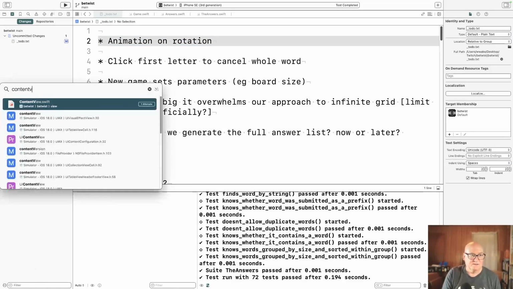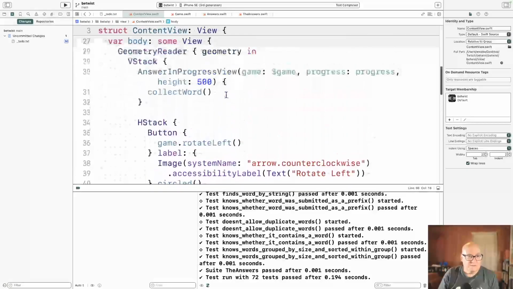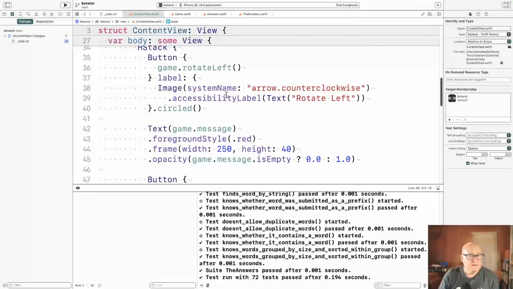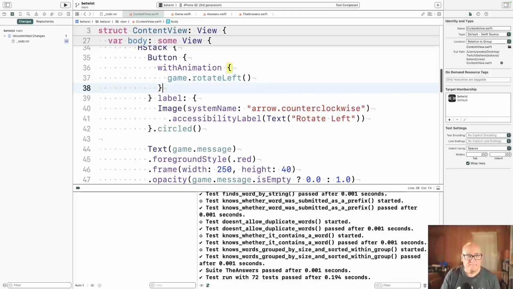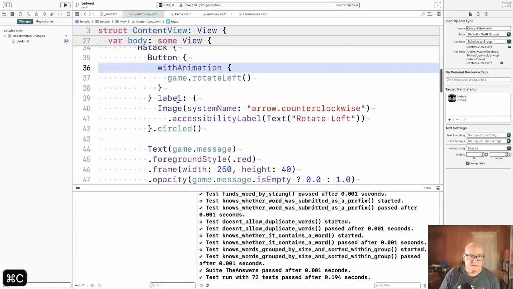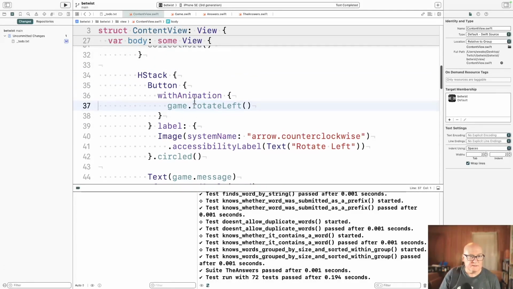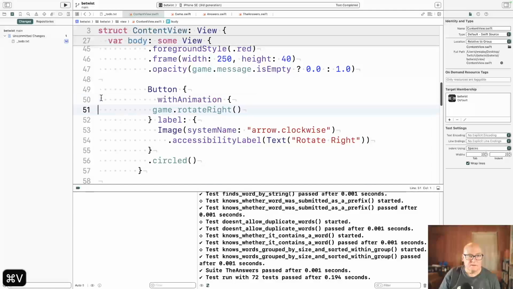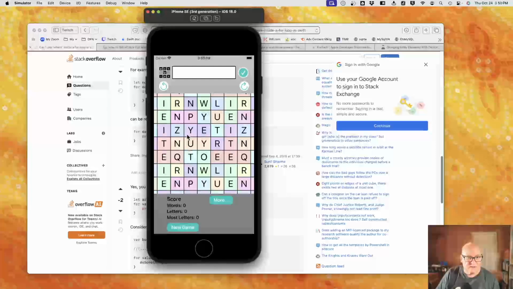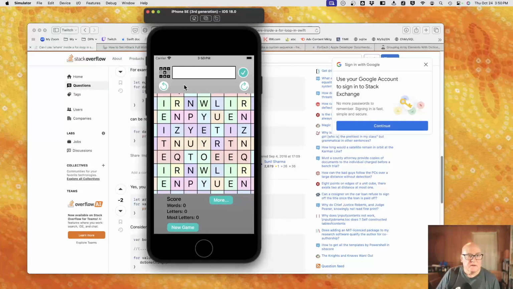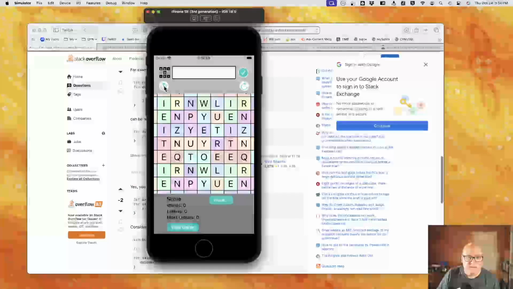All right, so content view. And where's our rotation? Right. So I don't know. I'm hoping if I just put with animation, and I guess I'll do it in both places. That's left. That's right. Okay. Let's see. So we've got this. Well, let's see what happens. Oh, it's a little something.